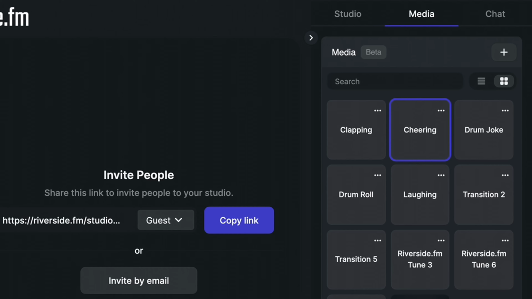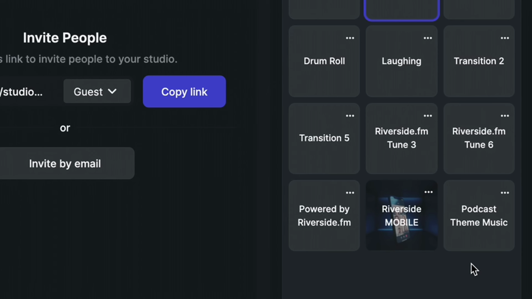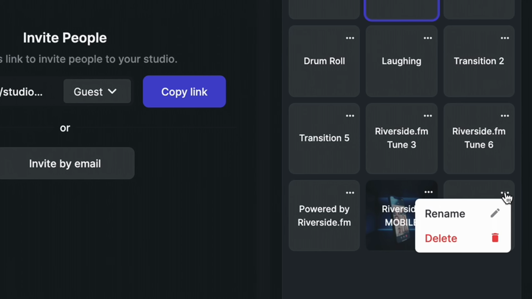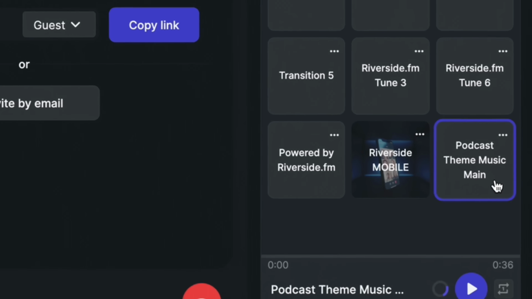Now, of course, if you have your own theme music, transitions, or videos that you want to share, you can upload your own files by clicking on the plus button here, or you can simply drag and drop your file into the library. All of your imported media will be saved to the cloud so that you can use them for future recordings. Once your file has been uploaded, you can click on the three dots to either delete or rename. So I'm going to rename this to Theme Music Main. Hit Save.